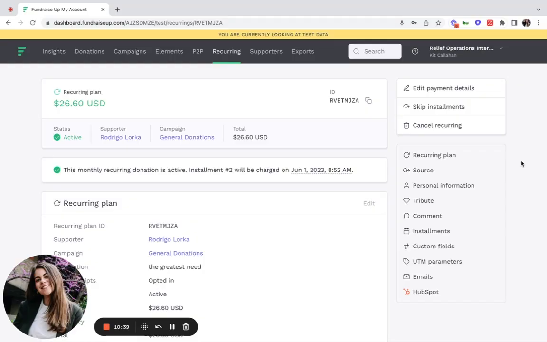We'll also automate communications to a donor if we're unable to process their recurring gift, for example. So just different automation that your organization can rely on to maintain the recurring plans and ensure longer retention.